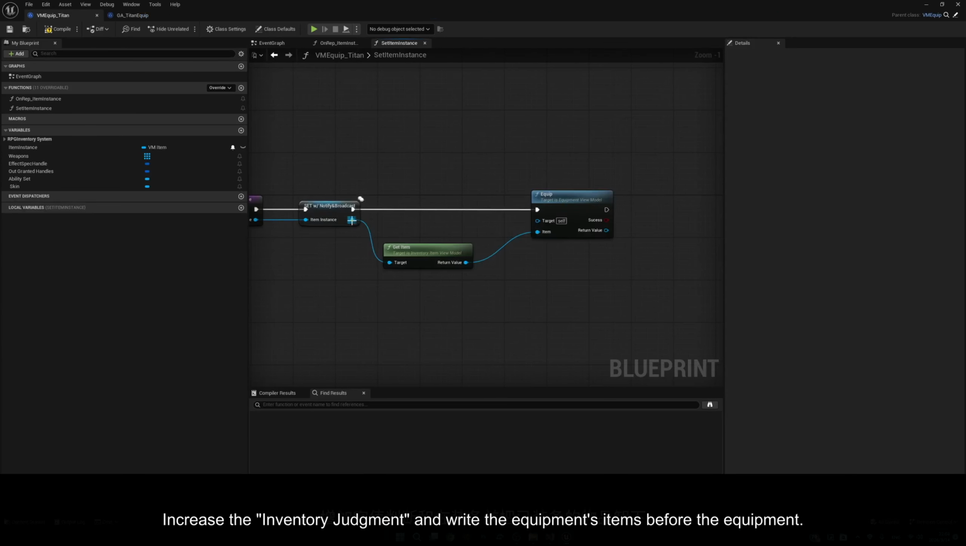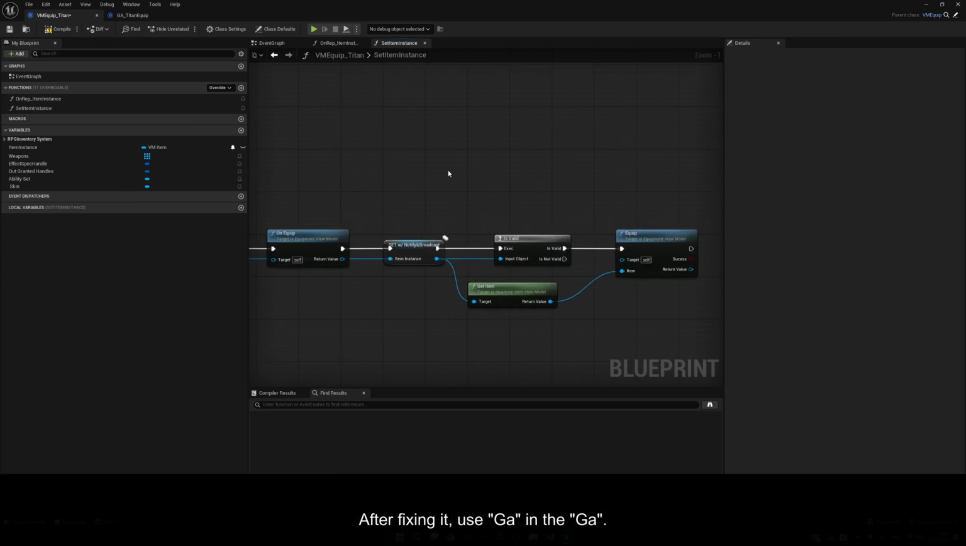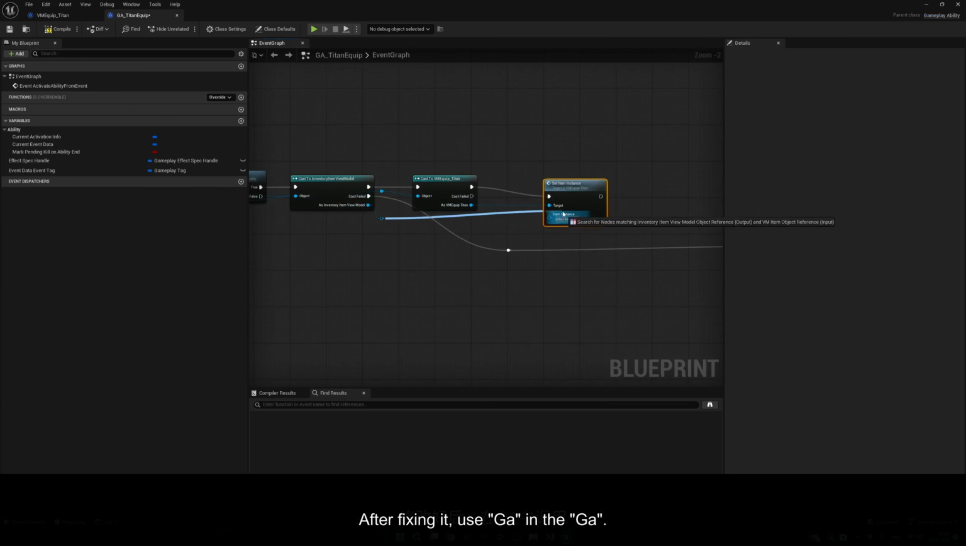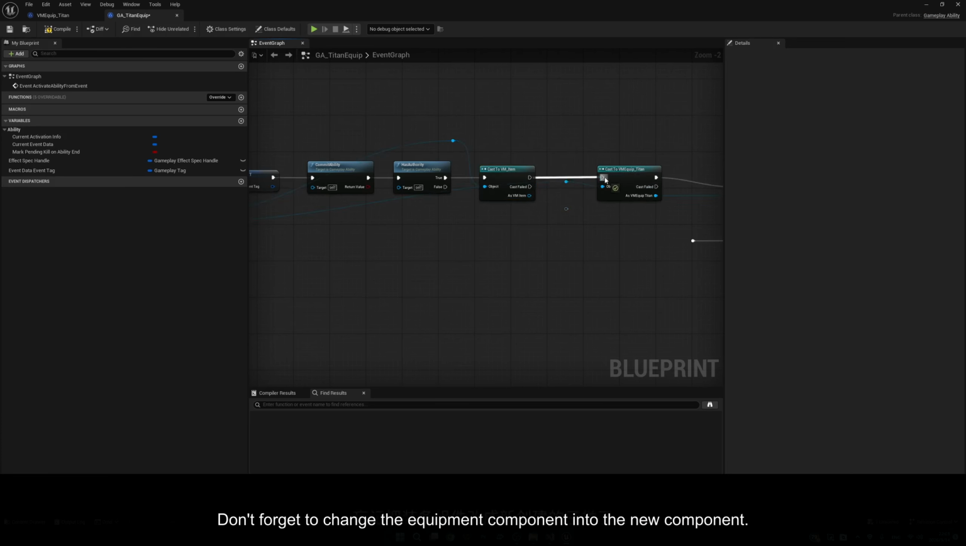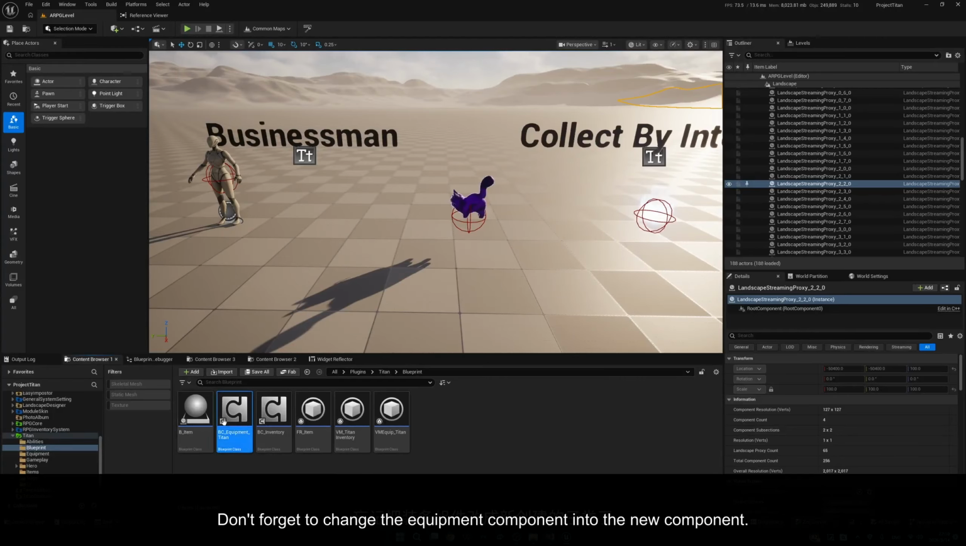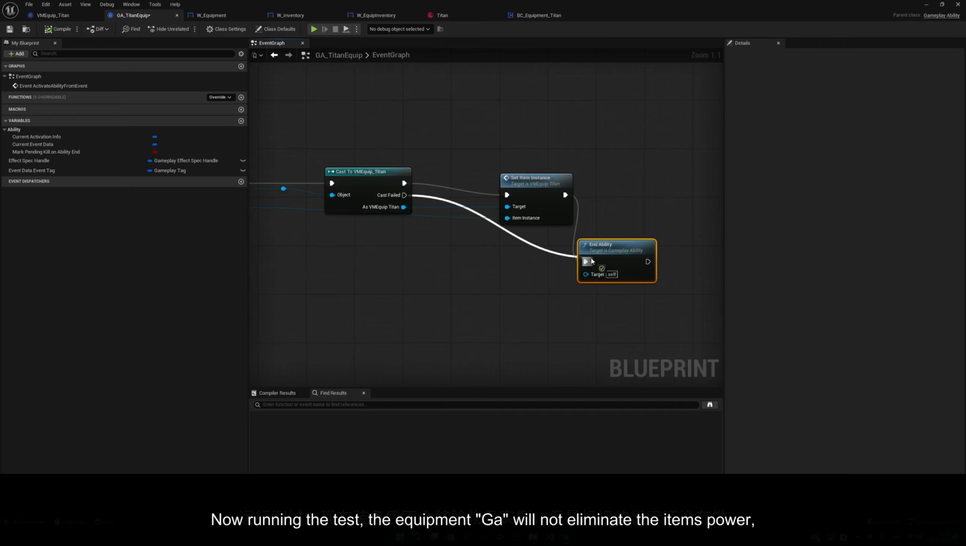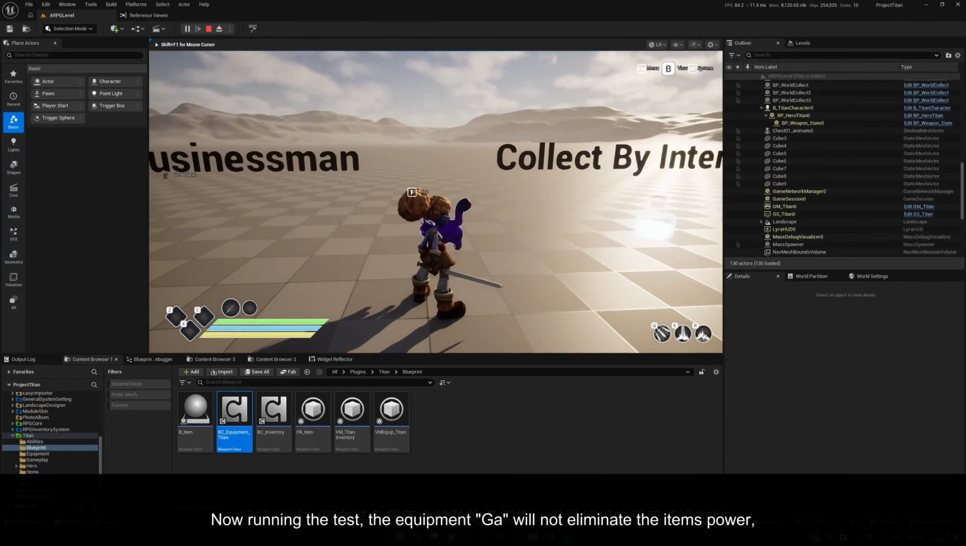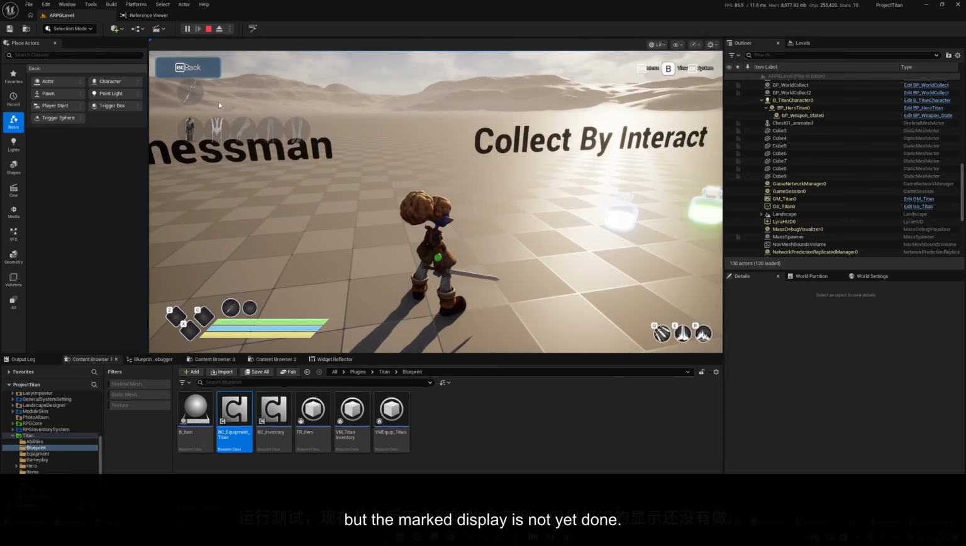Increase the inventory judgment and write the equipment's items before the equipment. After fixing it, use GA in the GA. Don't forget to change the equipment component into the new component. Now running the test, the equipment GA will not eliminate the items power. But the marked display is not yet done.